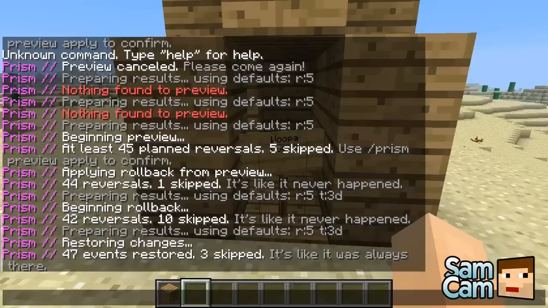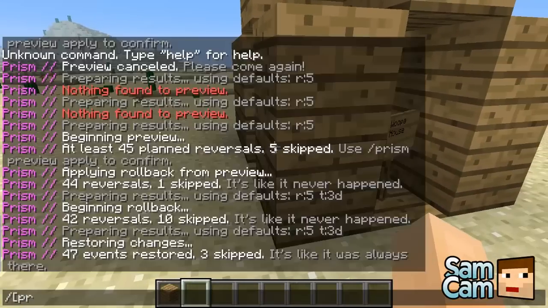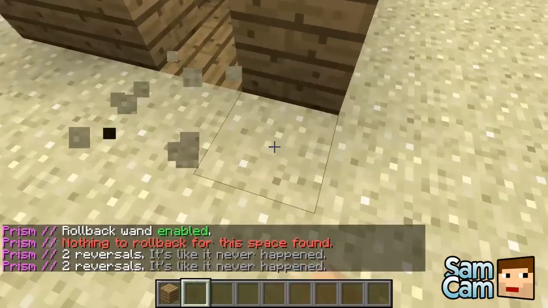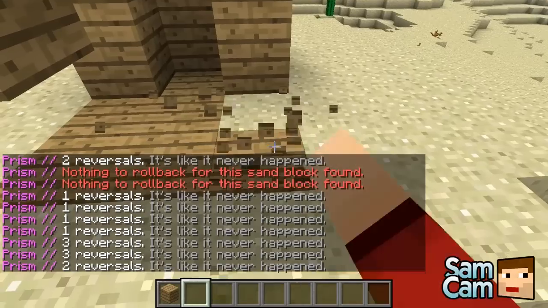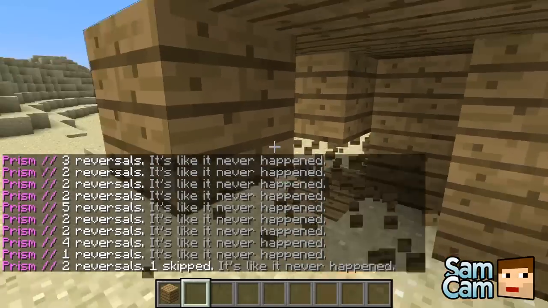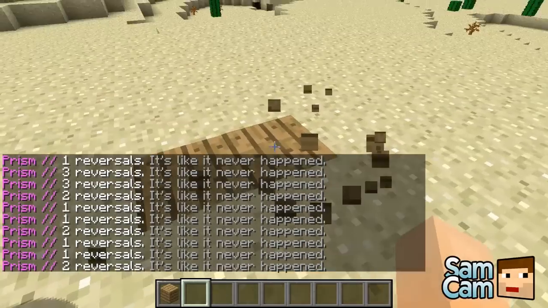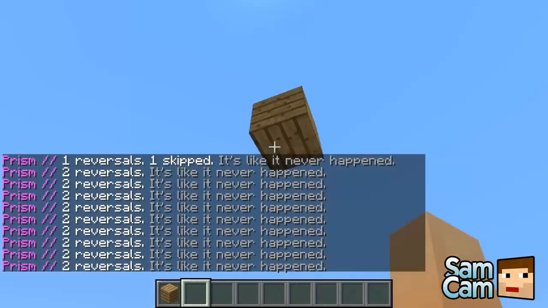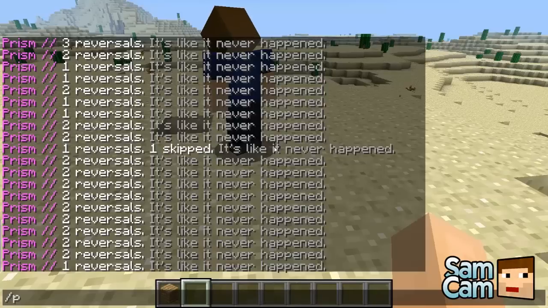Okay? Indeed. We can also roll back single blocks, for instance, by doing PR1 roll back. We get the rollback wand, so we can simply left click stuff and it will roll back changes like so. As you can see now, it's rolling back every little change that's happened. It's changing the blocks to sand. So that's the rollback, and then I can restore it all.